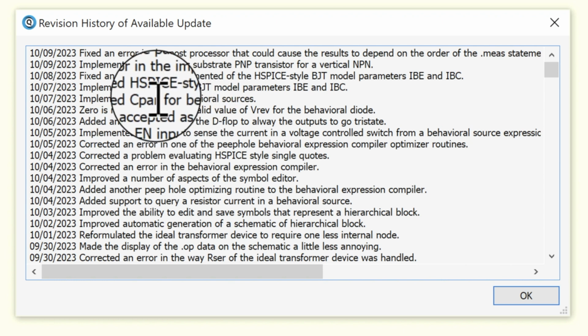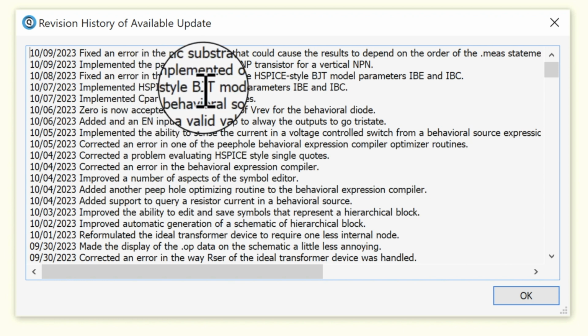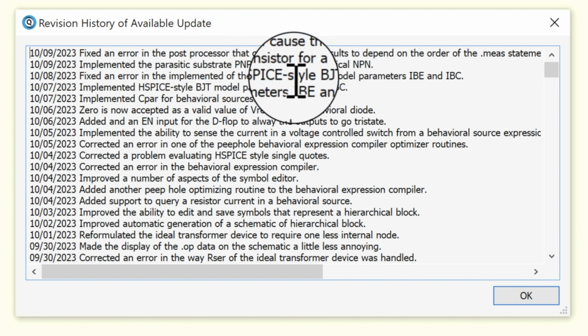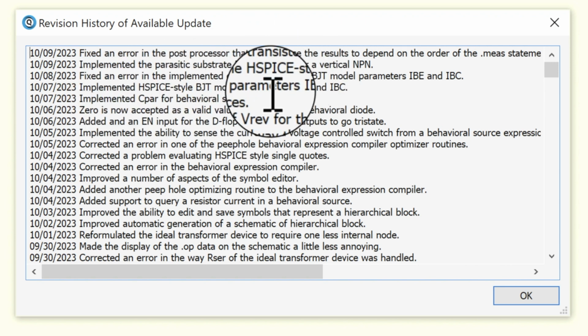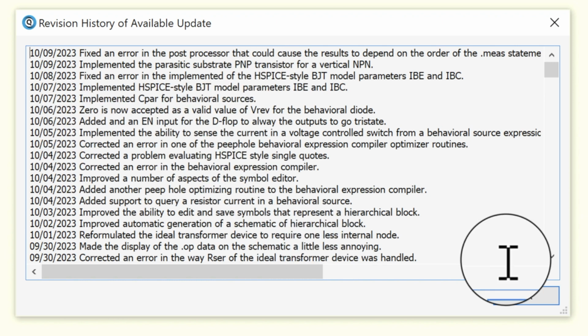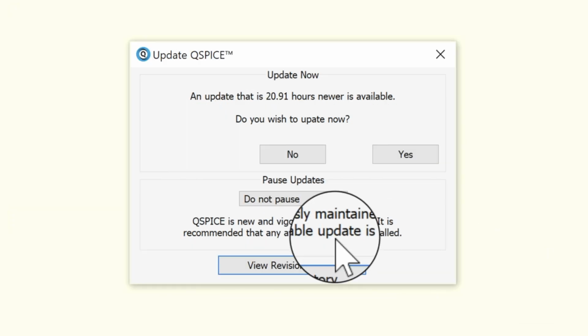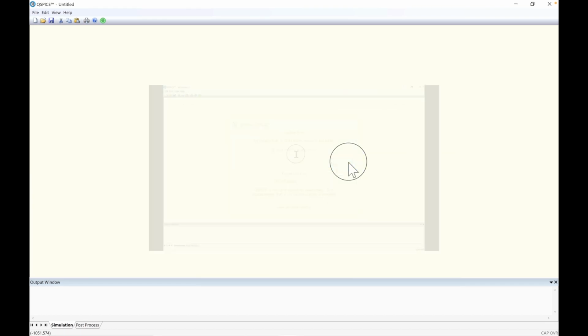So they implemented the Qspice style BJT. That's not a fix, that's just adding something. So yeah, there you go. So if I say okay, let's go ahead and update.